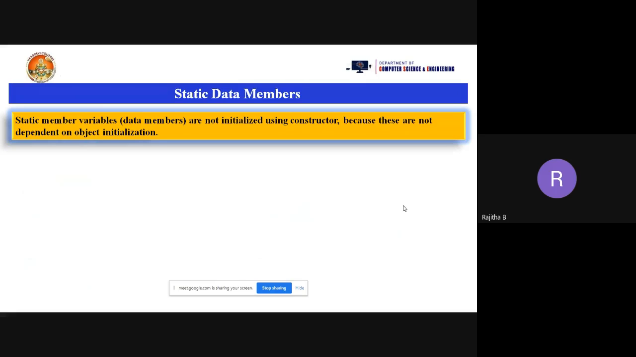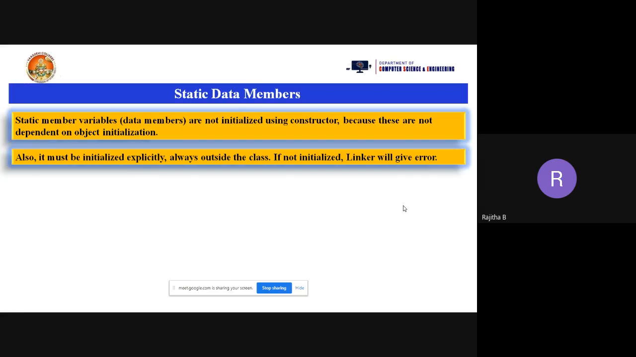Okay, so this is the point. Then also, it must be initialized explicitly, always outside the class. If not initialized, the linker will give an error for the particular program. So when you are using a static data member, you need to define that static data member outside the class. Why? Because memory is allocated separately, which means it is not in the object. If it does not belong to the object, then we need to inform the program that it is a static data member. So how can we inform the class program that the member is a static member using the syntax?